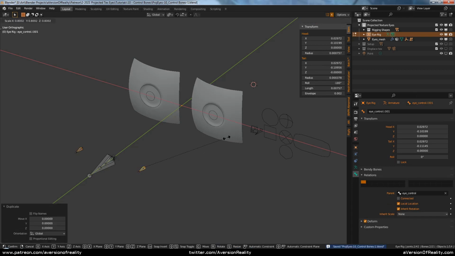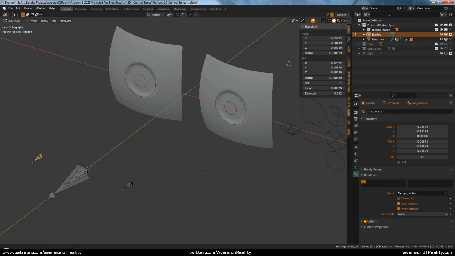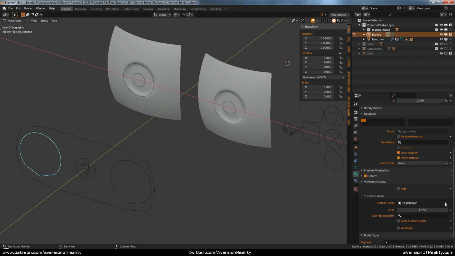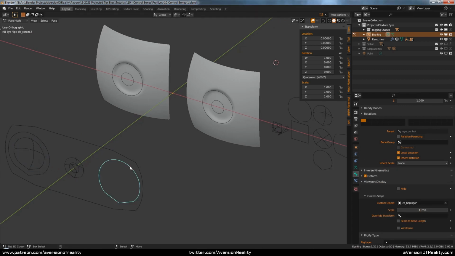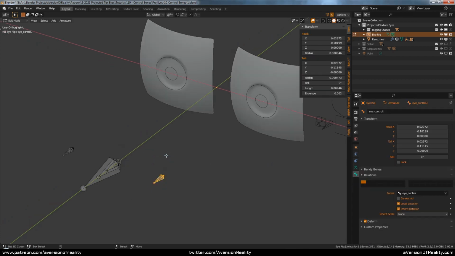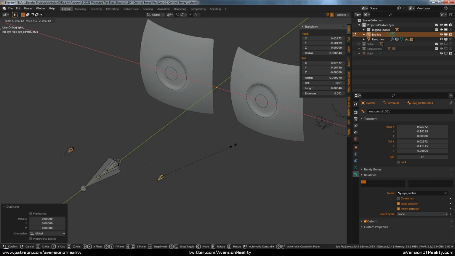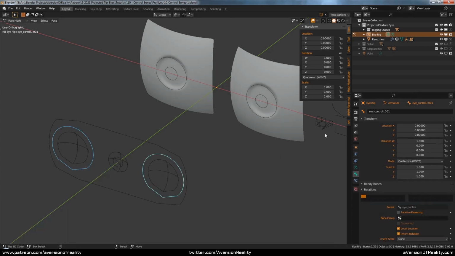And now, iris control. Left and right, of course. And keeping it smaller than the other. And though that needs to be a child of that. Let's make sure, yep, that mirrored properly. And for the pupil, we'll copy the main bone again and repeat the process.